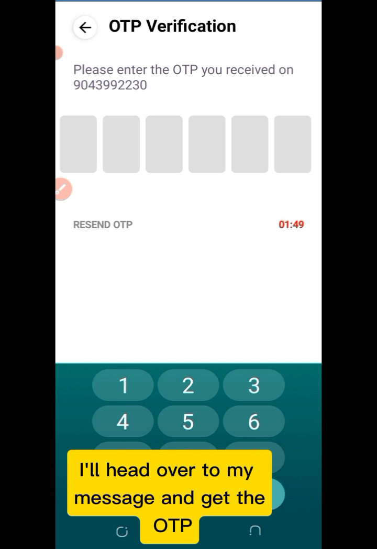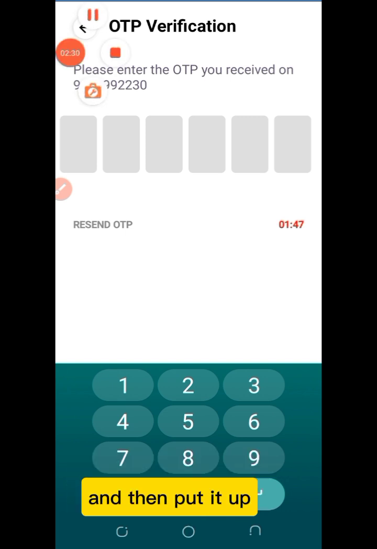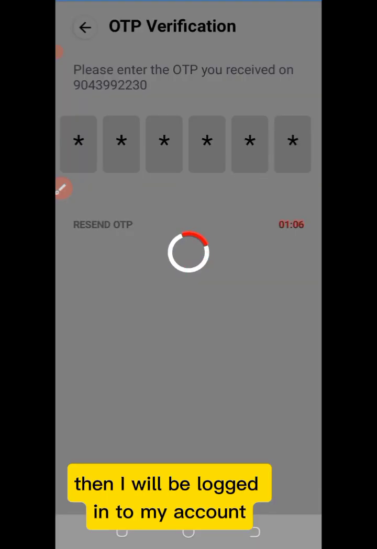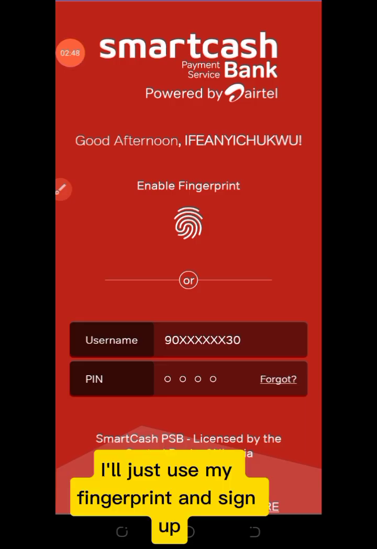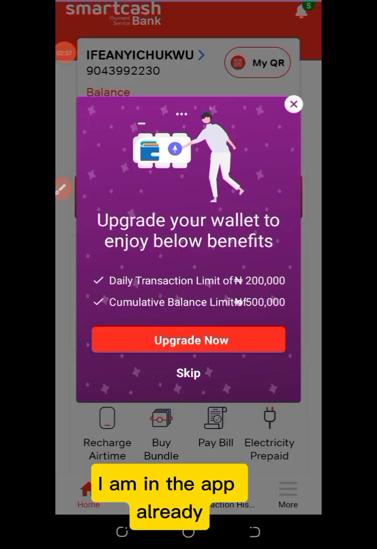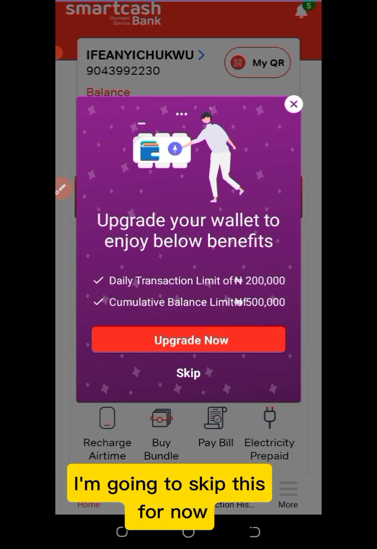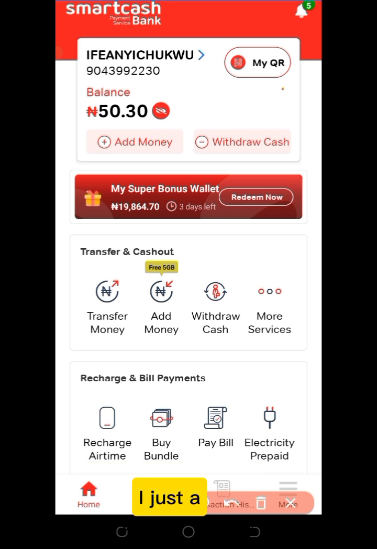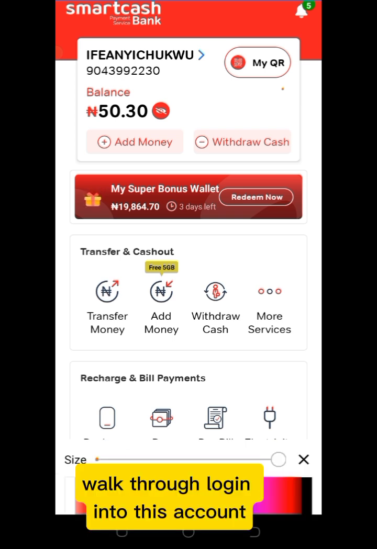I'll head over to my message and get the OTP and then put it up here. I'm going to input my OTP, then I will be logged in to my account. So I'll just use my fingerprint and sign up. You can see I am in the app already. I'm going to skip this for now. Like I said, I already have an account. I just walk through login into this account.